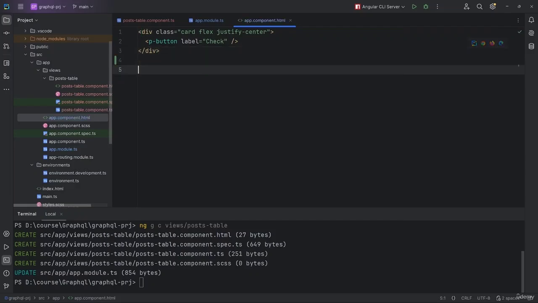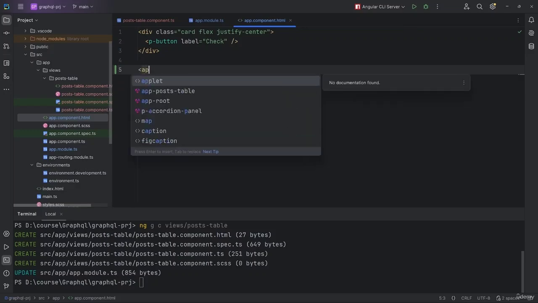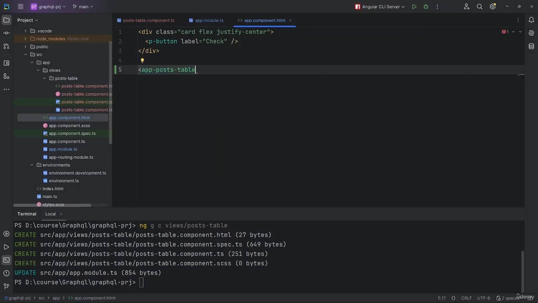So let's go to app.component.html and use the selector of our component. Angular component selectors start with the prefix app, so we just need to insert this like that. Now we can switch to the browser and view the app. Just make sure that both the GraphQL server and the front end are running. You can start them using the scripts we defined in the package.json file.